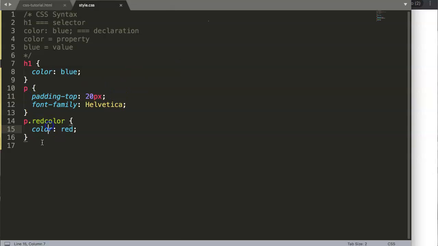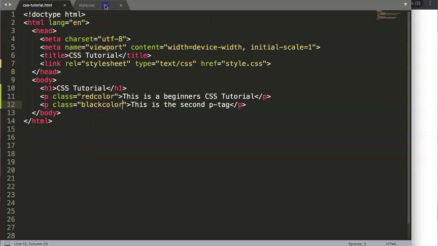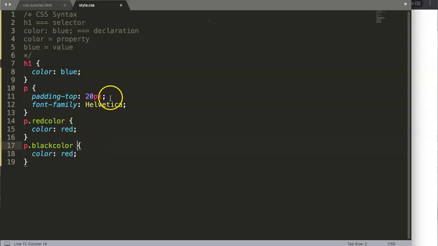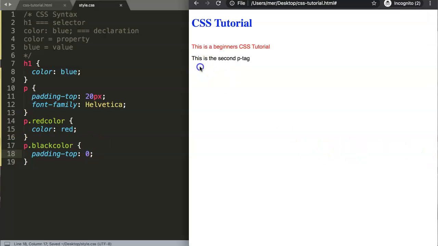What we can do is the same command here, basically with padding, to remove the padding. We can say black color, if I'm not mistaken. That's the class, black color. Alright, and then we say padding top. We have this declaration, we say 0. If we save this and refresh, we can see now our padding has been removed.